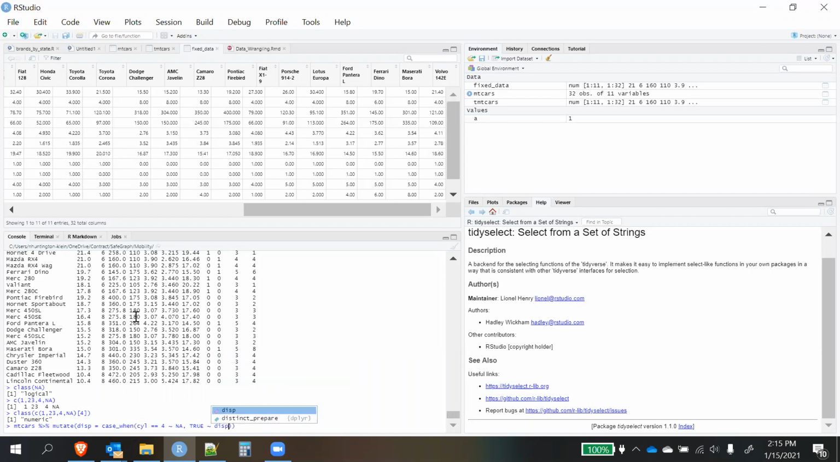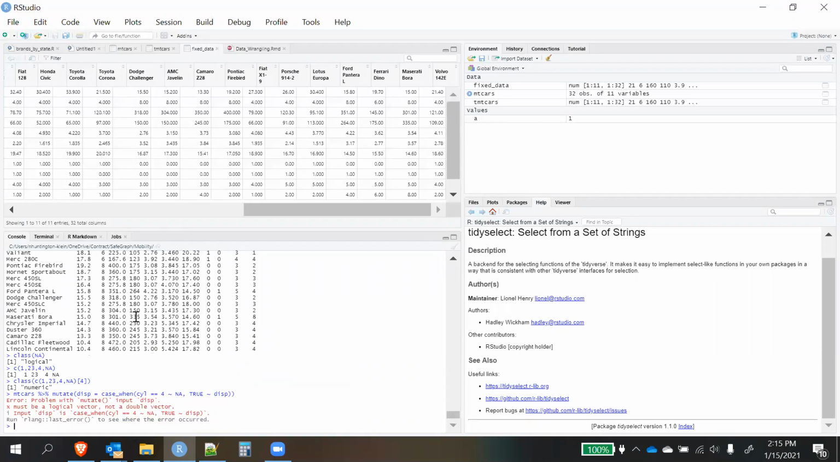This should shout at me. Yeah, it doesn't like it. Why doesn't it like it? Because I've given it the wrong type of missing value. This is a logical missing value, so it thinks that I'm trying to create a variable that is sometimes logical, a true false, and sometimes numeric.